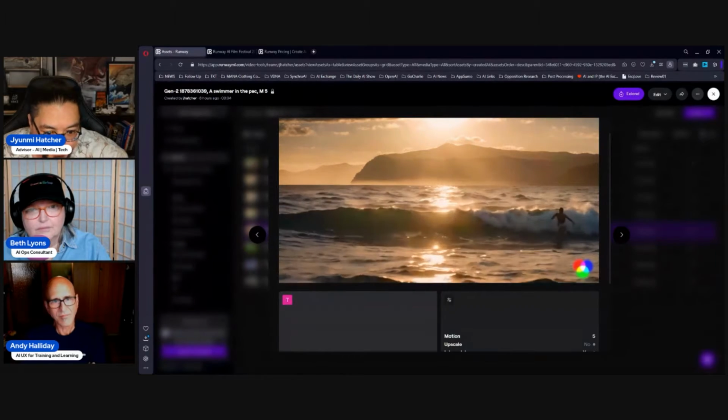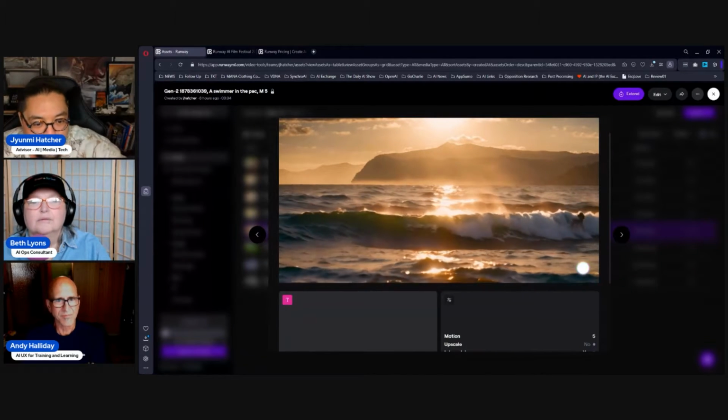But if you look at the waves themselves, we can see the mist coming off of the crest. We can see the wave motion and the wave breaking in the correct sequence. We've got some good depth of field going on. And so I think this is a fantastic leap from when I first tested the platform.